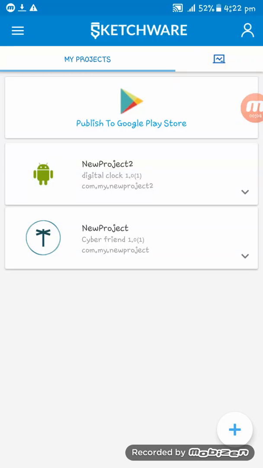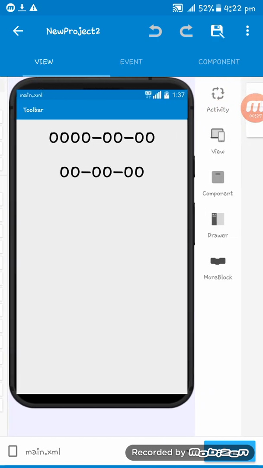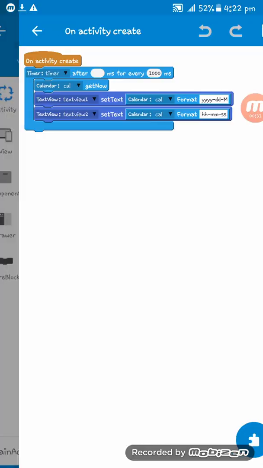In this video I'll show you how to use the press back again component like other apps in Sketchware. For this I'm going to use an app for which I gave a tutorial at last in my channel, the digital clock video. I'm going to use that app for this work. Here you see my app. I had created this app at last.